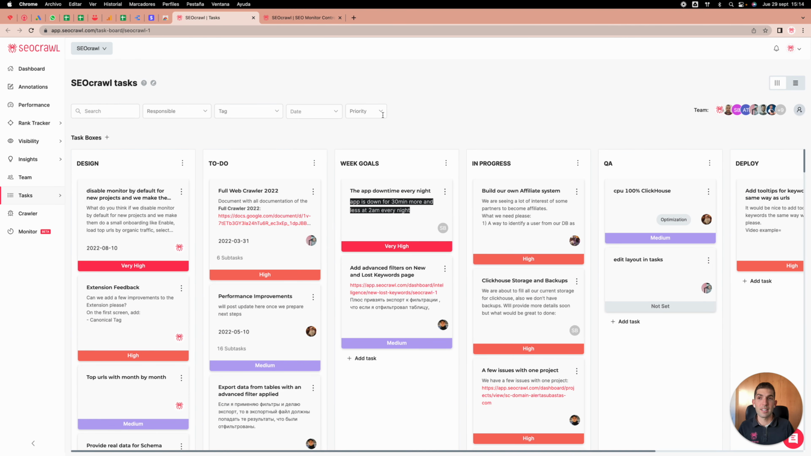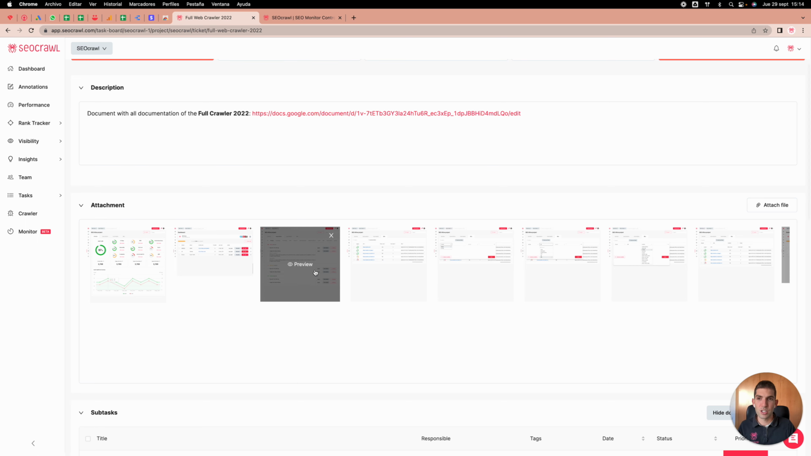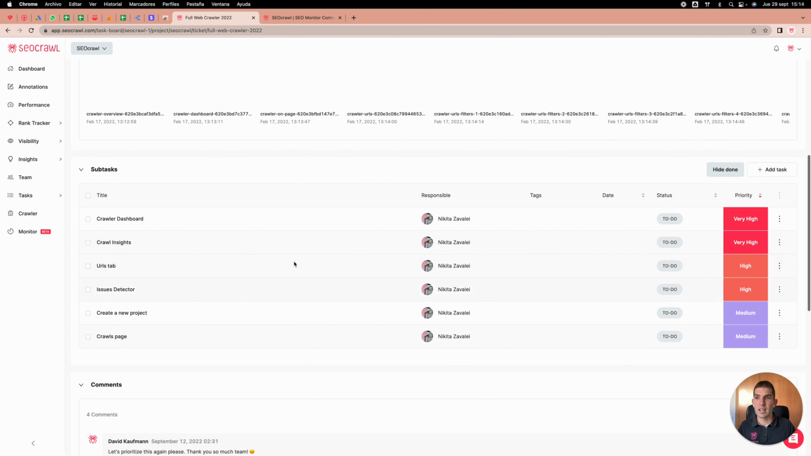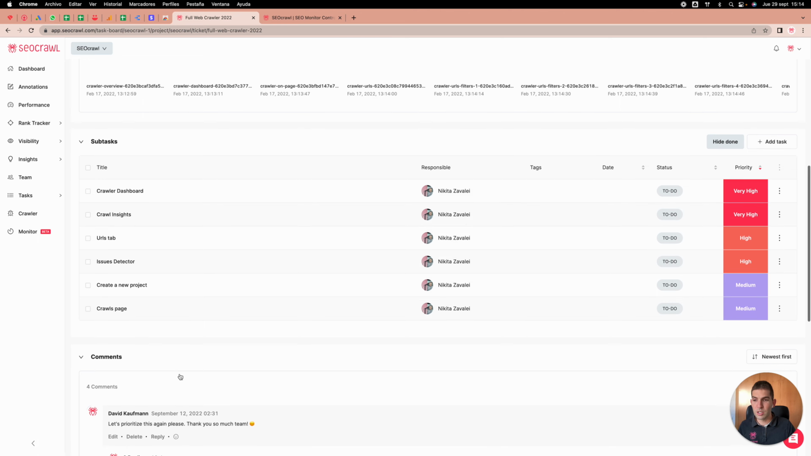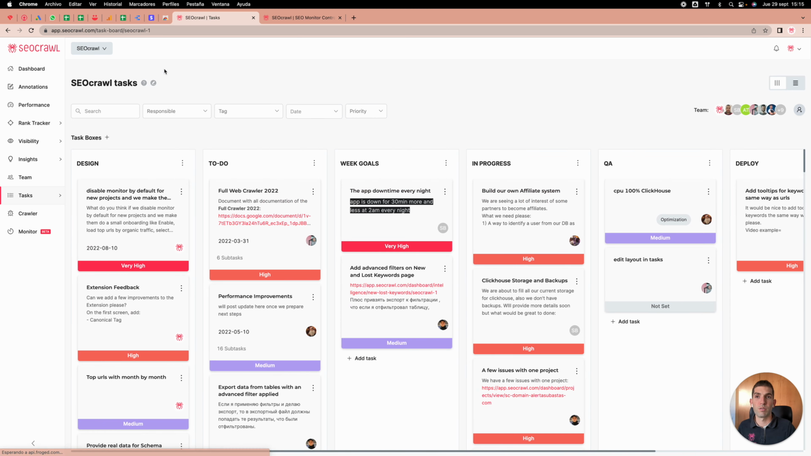We also have a task management system. What does it mean? What you are seeing here is our own development of SEOcrawl with all the tasks that we apply. It's very useful and powerful because you are able to collaborate with your team in real time. For example, we are building a full web crawler, which will be amazing. We have attachments. You have subtasks, collaboration, and comments, and it's really, really powerful. You can work with all your team in real time, and you have notifications by email.